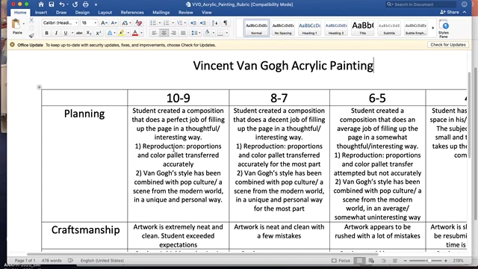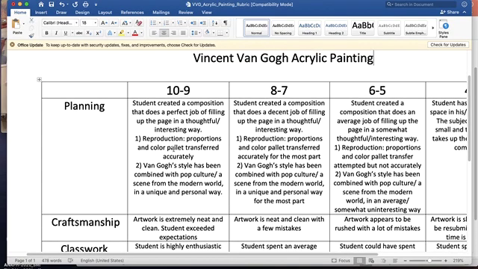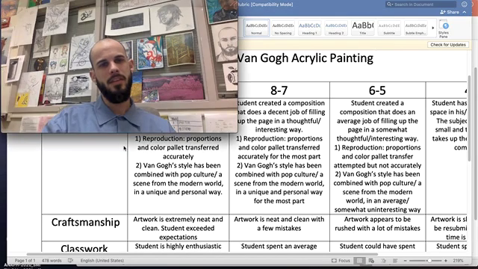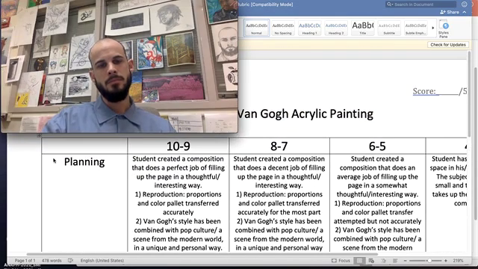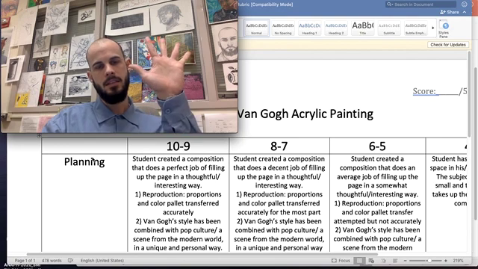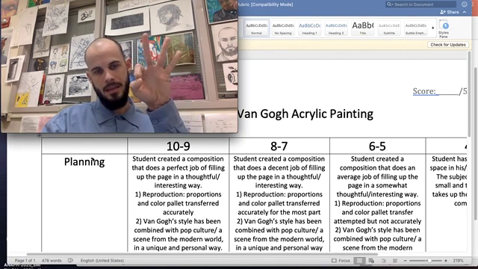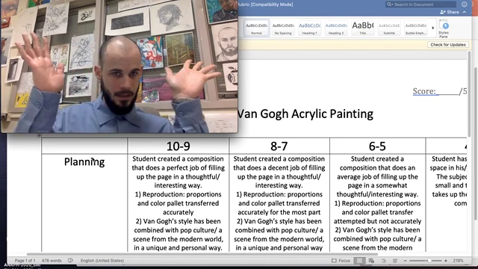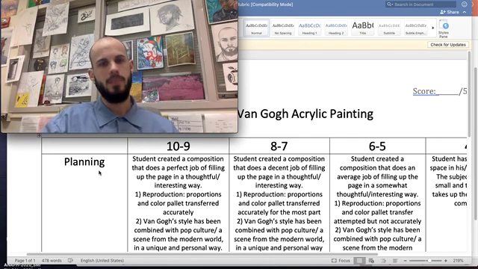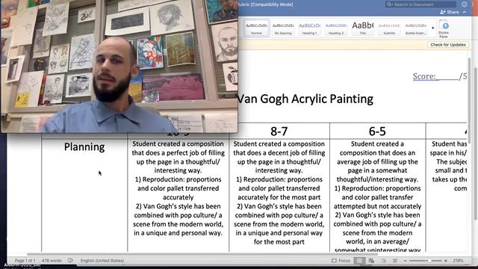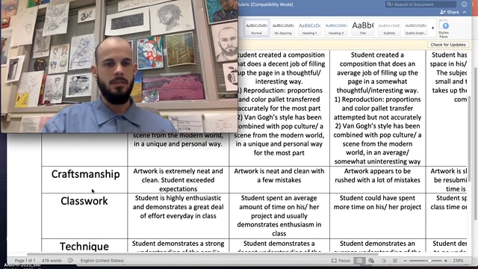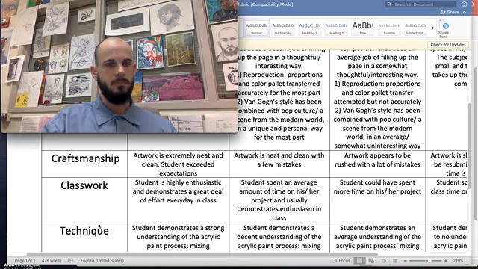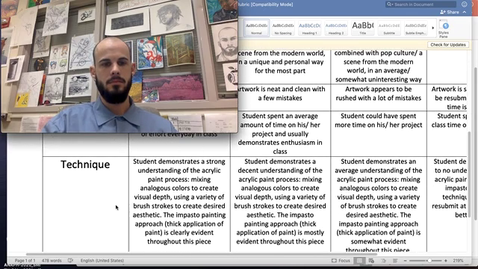Anyway, this is how I grade an art project. The projects normally last about a month or a month and a half. Here's a typical rubric for me. I have 5 sections. 3 out of the 5 sections have nothing to do with art. It's all about being a good student. Planning is, did you follow directions? Classwork, were you on task?